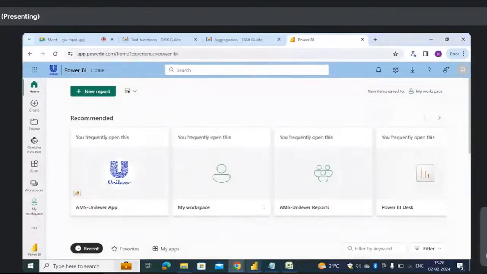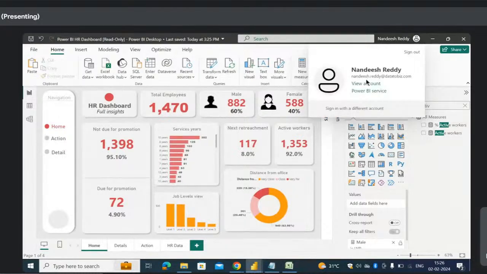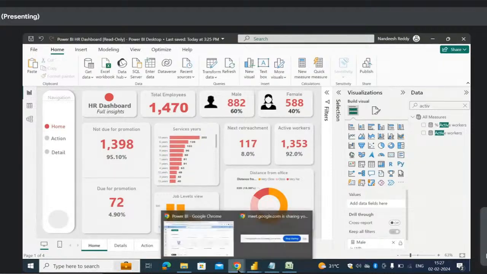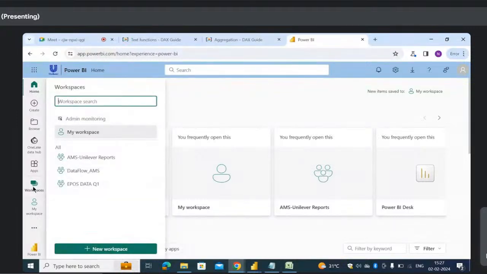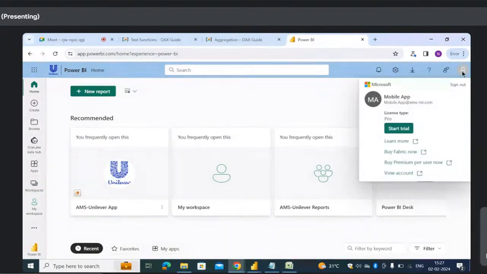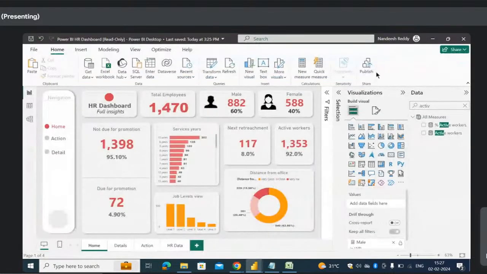So how do I publish it? Here I selected the publish button and published it to the service. How is it easily noticed? If you observe, I have logged into my service account. Whenever I tried to publish, it showed me multiple workspaces. If I click on this workspaces option, it showed my workspace, AMS, data flow, EPOS. These are the multiple workspaces available, and I have published to a specific workspace where my account has been logged in.